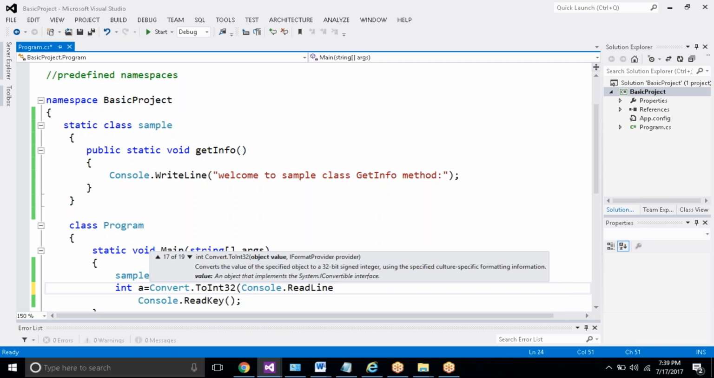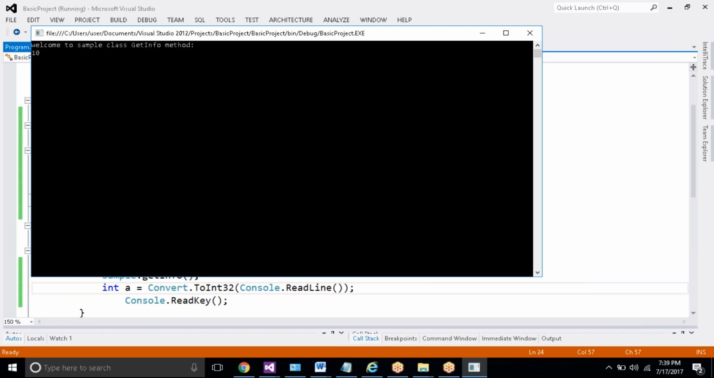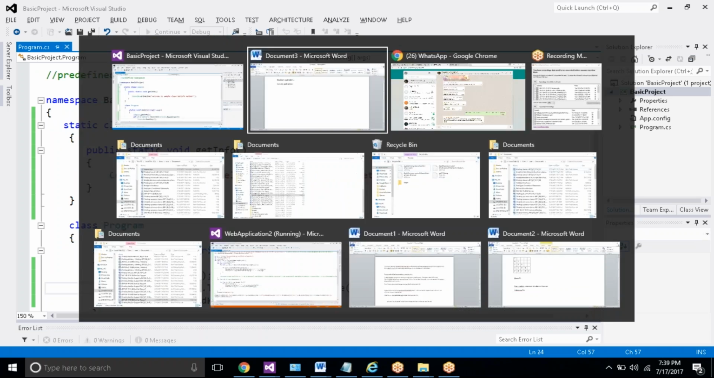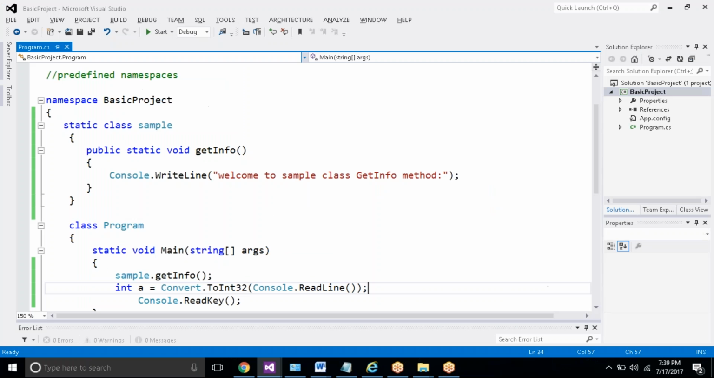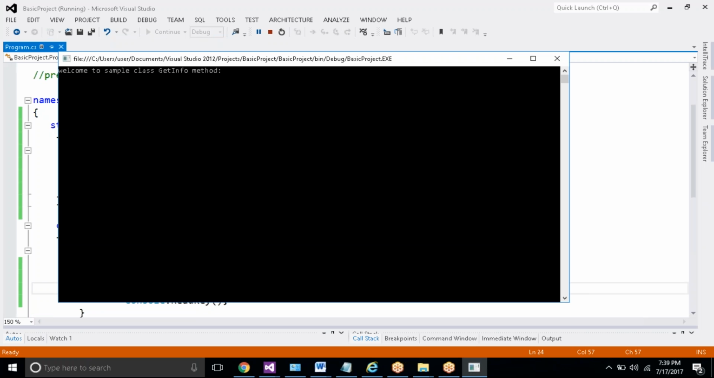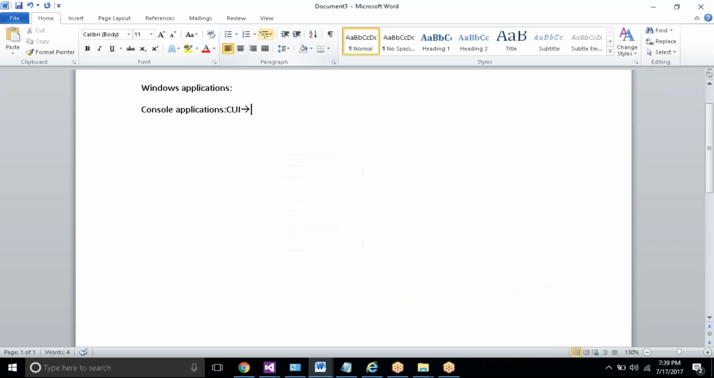So console applications are character user interface applications. Here the user is entering the characters. This is what we call character user interface applications. Here it would be a black screen with white text. To overcome this black screen with white text and entering characters, we are migrating to the other application.